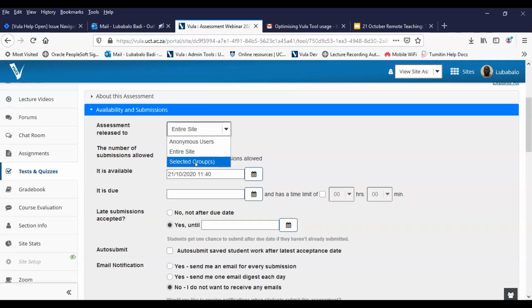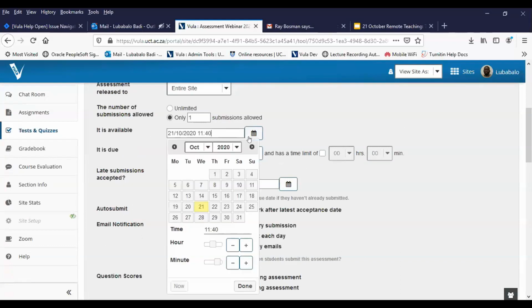So I would have to set up my groups via site setup, add groups, and create new groups there and add students into those groups. Then I can, in this part, assign it to those groups. So in this case, I'll just say the entire site, so that means everyone on the site. And I can specify how many times the students take this assessment. Unlimited, meaning as many times as they want, or I can say 1 here, and set the start date.